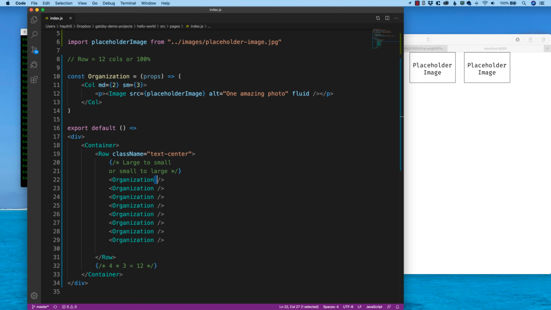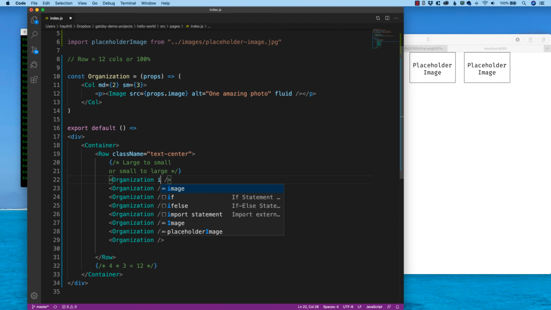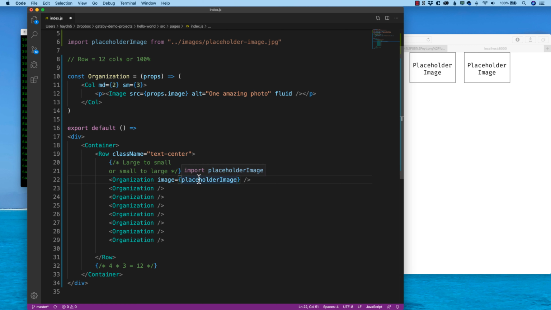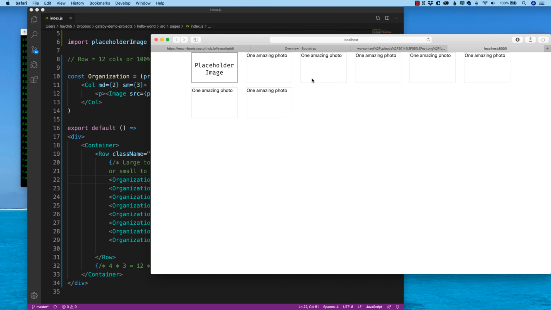Instead of saying circ equals placeholder image, we're going to bring him back. I'm going to say circ or source props dot image. And what this allows me to do is I can create an image parameter down below. So I'm going to say organization image equals placeholder image. What that allowed me to do is, yes, success.